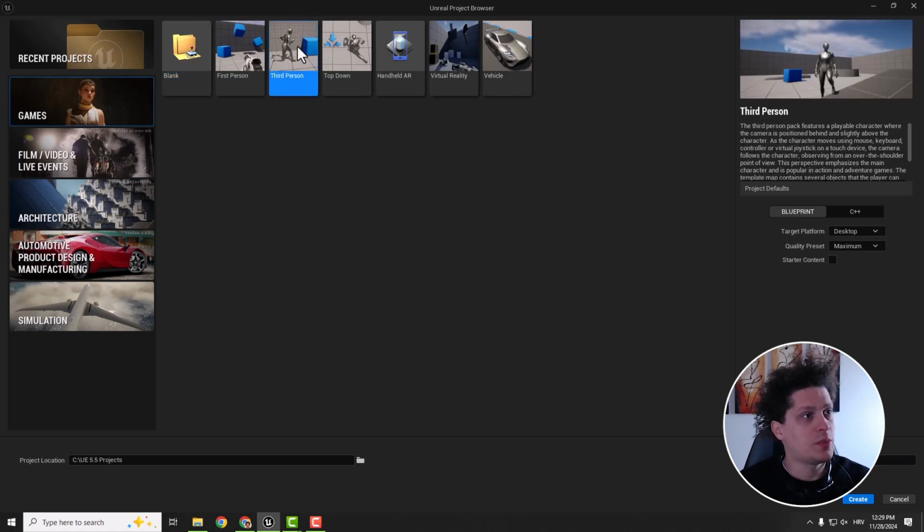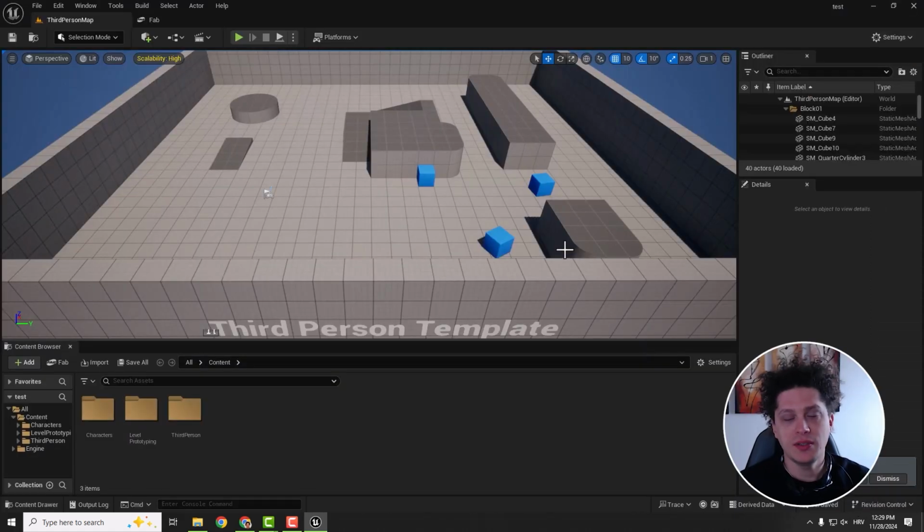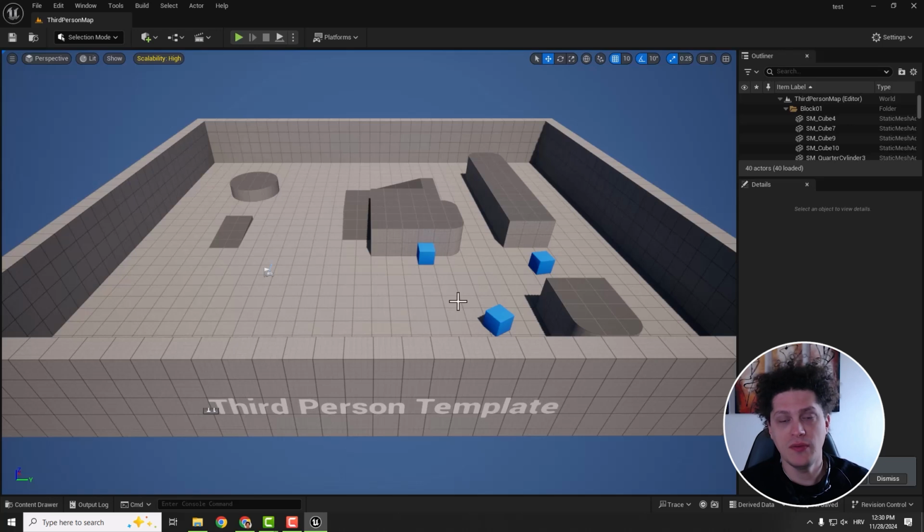Let's go with the third person and add a name over here and hit create, and you will get this screen. The first and most important thing is that if you don't get this screen, you can always revert it back to this screen. If you go to Window, go Load Layout and click this Default Editor Layout. And we got default editor layout.